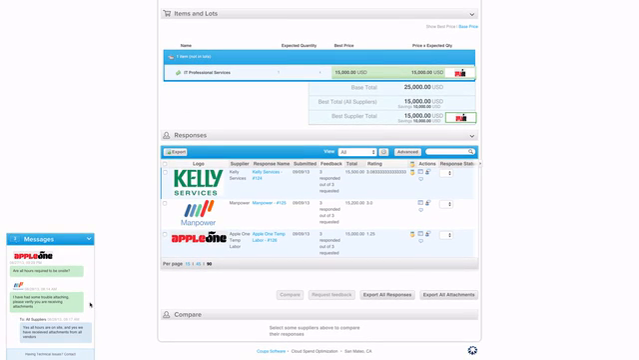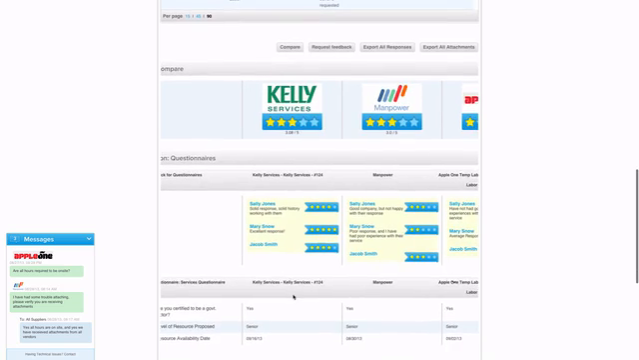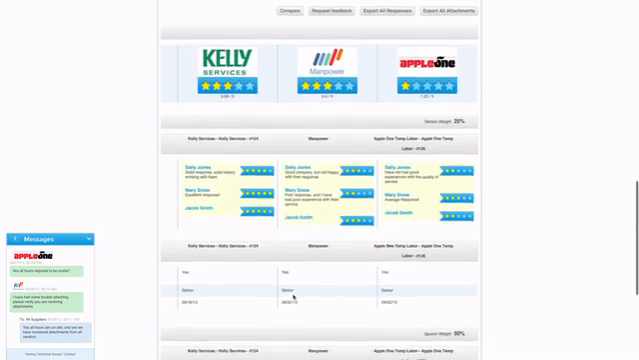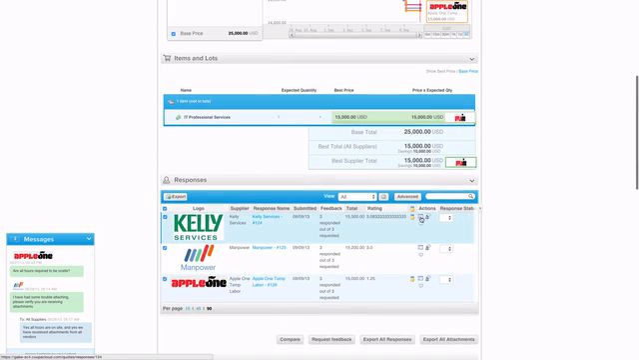All the messages they send are going in a very familiar chat window, and the responses that they've submitted I can now compare in the same way that I compare when I'm shopping side by side. I can see all of the details, including what my team is saying about each response.